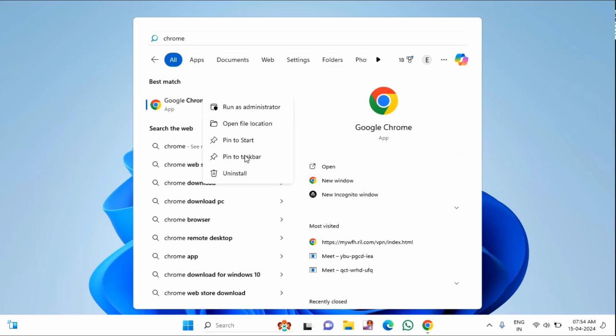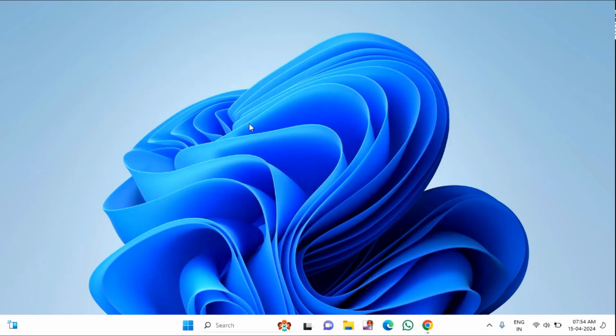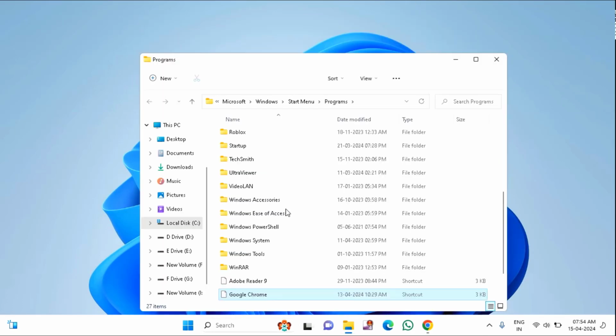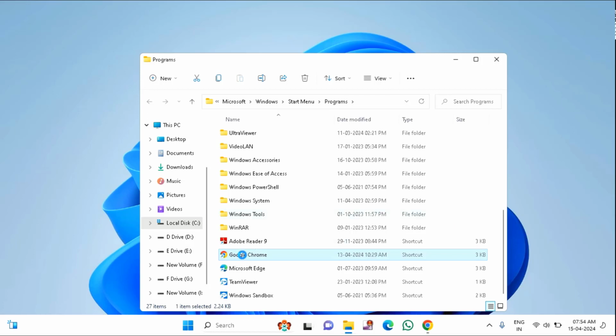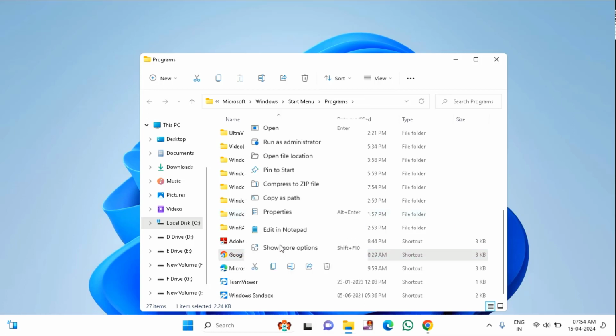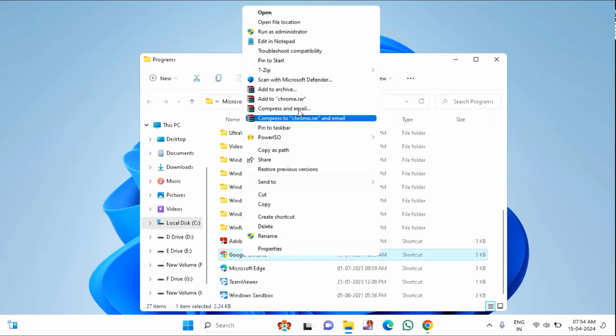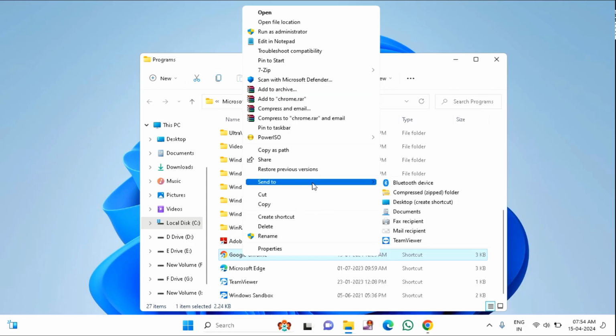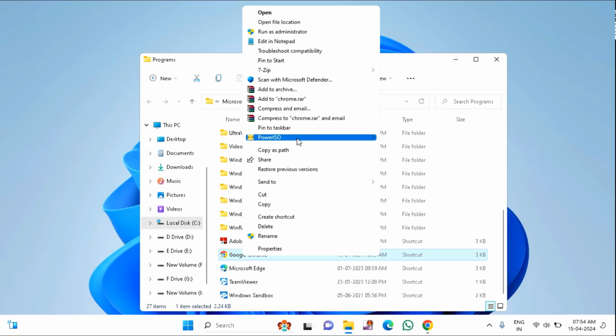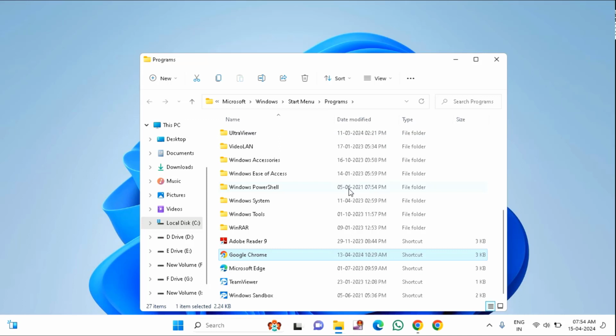If this option is not showing, just click on open file location. Select your Google Chrome, right click on that. Click on show more option. If you are using Windows 11, you will find this option, click on show more option. If you are using Windows 10, you will find this type of options. After that, here you will find pin to taskbar. Just click on this and your Chrome will be pinned to taskbar. You can just open it from here.